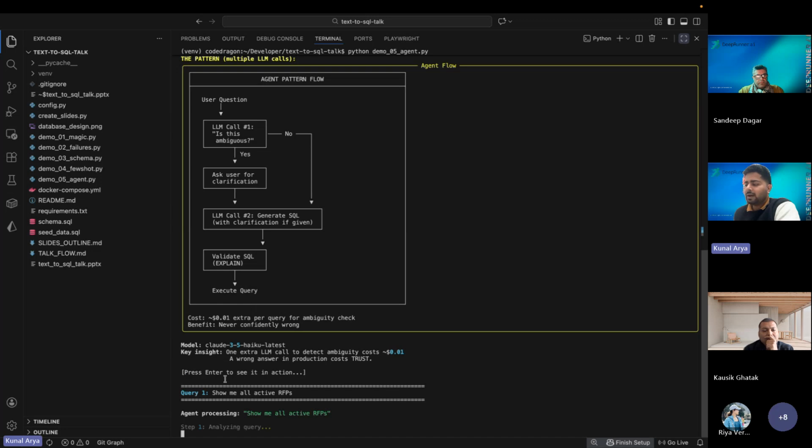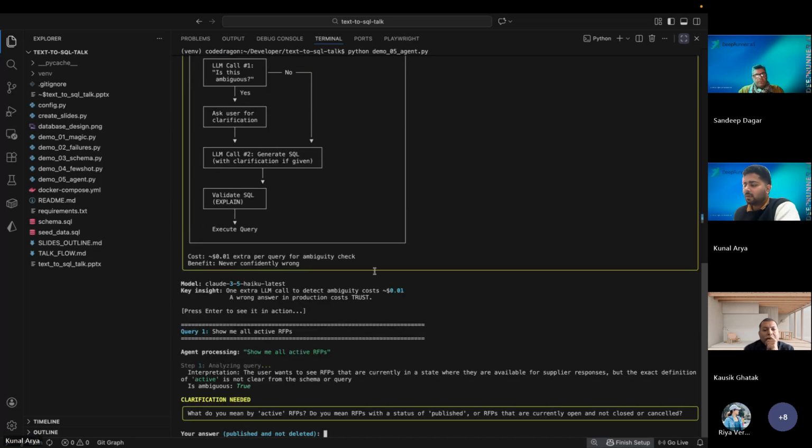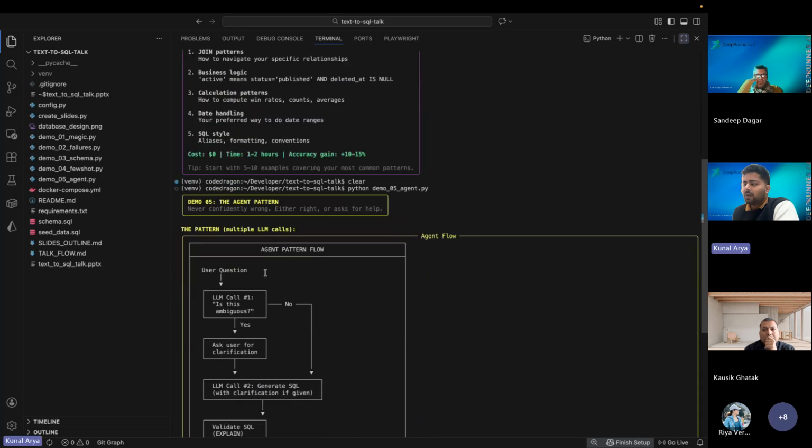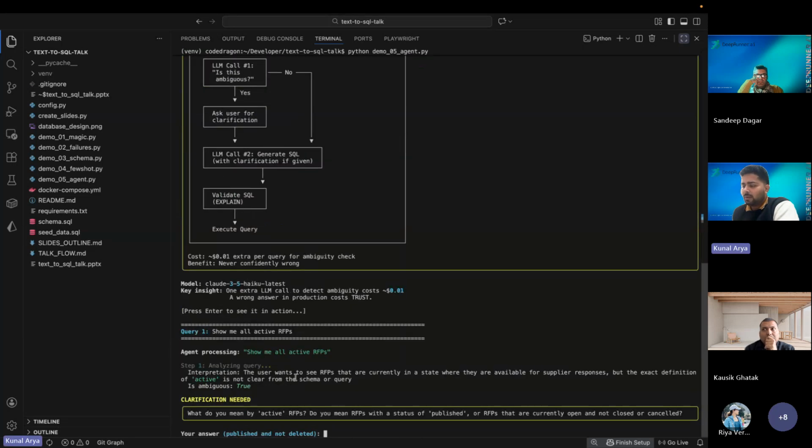First is: show me all active RFPs. So step one, interpretation. What is happening is that the user has asked to see the RFPs that are currently in the state where they are available for the suppliers. But the exact definition of active is not clear from the schema or query, because we have provided some kind of schema, but not the full one. So the clarification needed is: what do you mean by active RFPs?